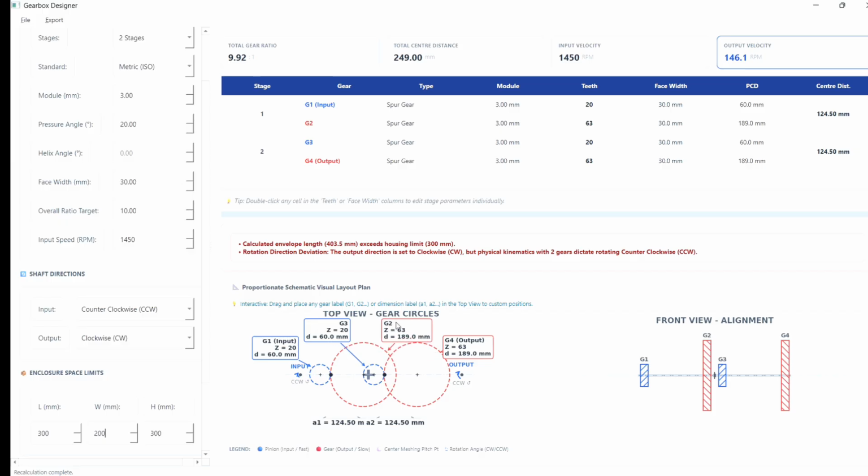In order to calculate everything manually, if you want to design a gearbox in SolidWorks or Fusion 360, you have to know specific parameters like the PCD, the number of teeth, the module, and mainly the center distance. This center distance is very important in order to design a shaft. So this is where everything becomes simple.